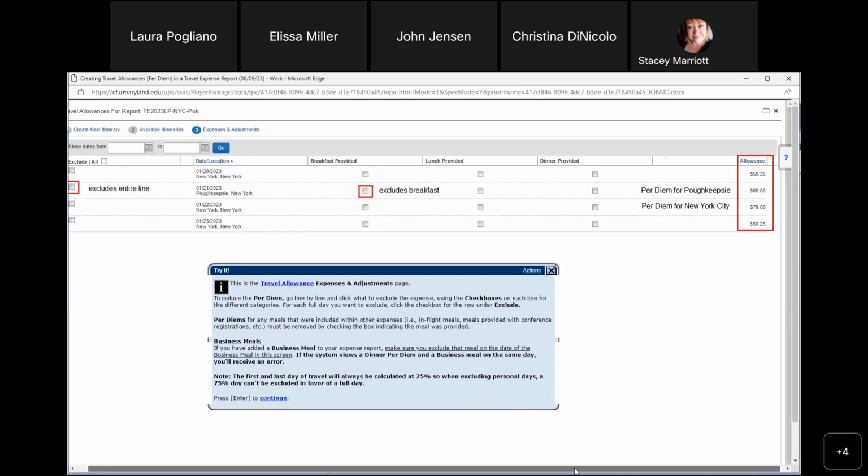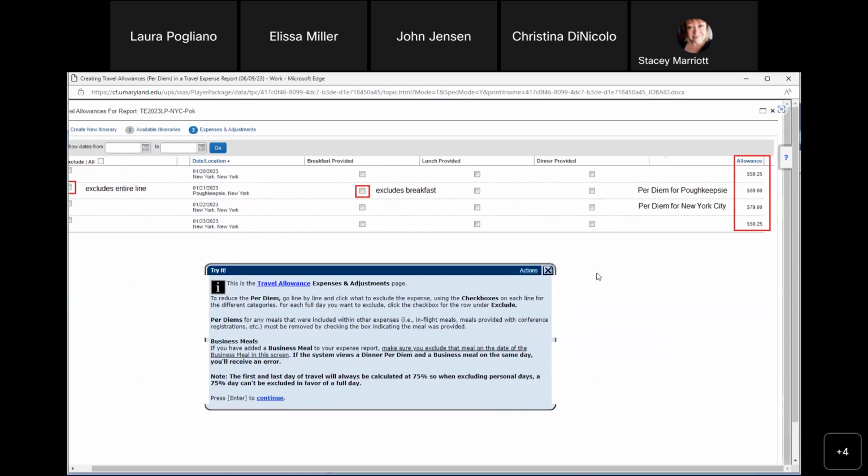All right. And if you have a business meal that's a dinner, you have to take it off on the day that you're claiming a business meal, because the system is going to look at dinner provided on 123 and business meal also on 123. And it's going to say, I'm not paying you for 2 dinners, basically.